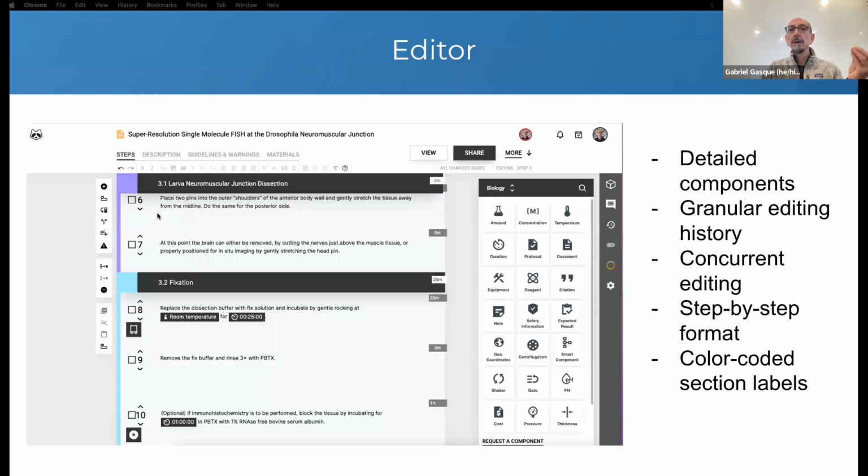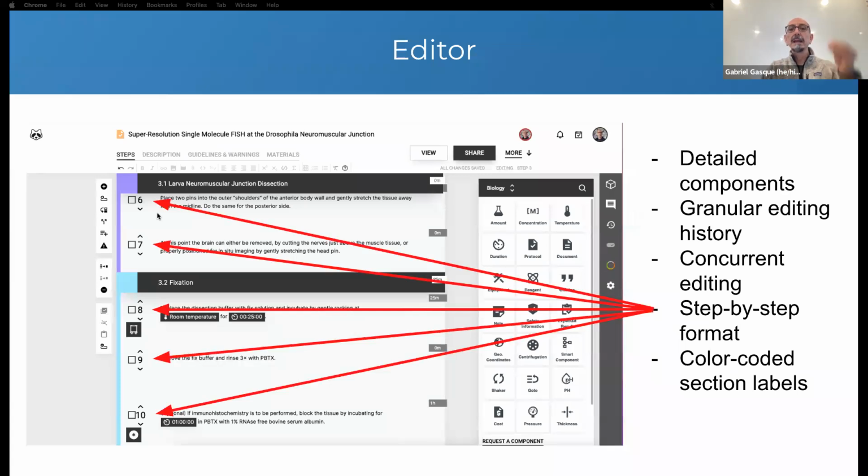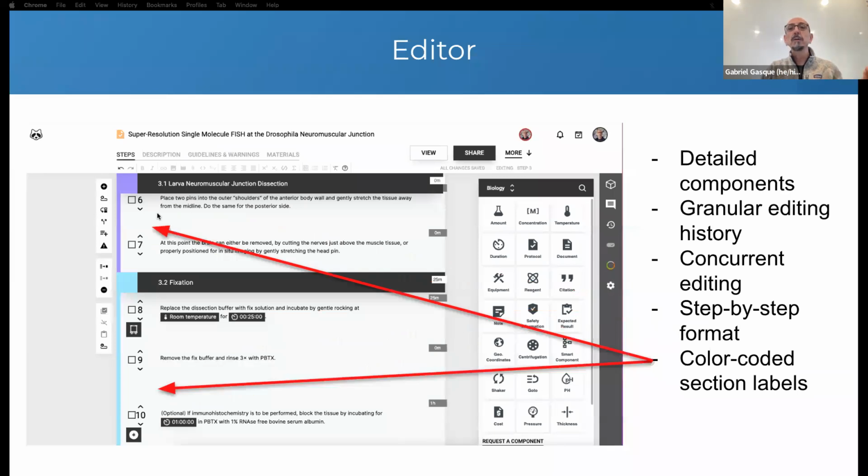The editor, which you reach by selecting the New button from the file manager, has detailed components, a granular editing history, and allows all changes to be reverted. It also allows concurrent editing by two or more collaborators, the same way two or more people can work simultaneously on a Google document. The protocol itself can be written in a step-by-step format, as I showed you before, and different sections of the protocol can be coded in different colors.